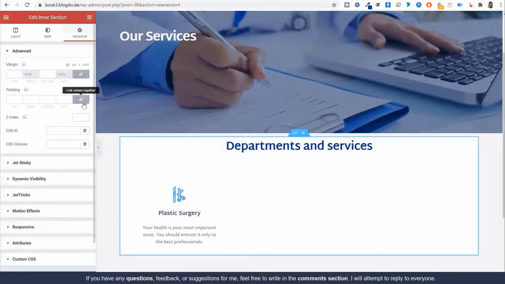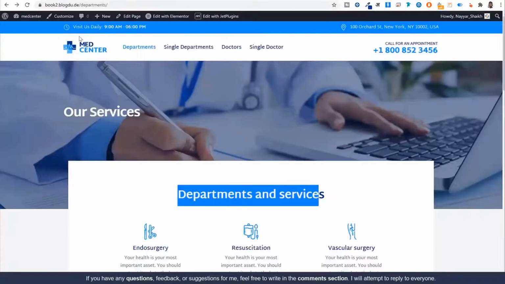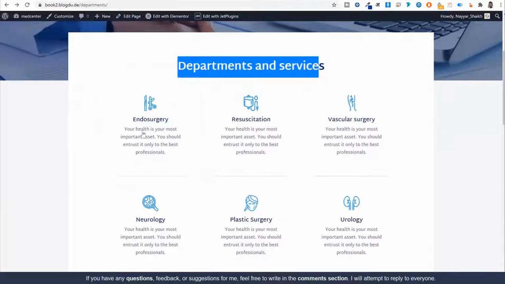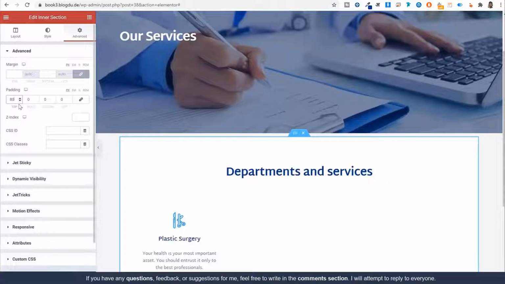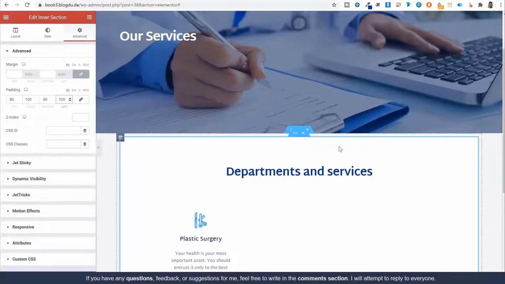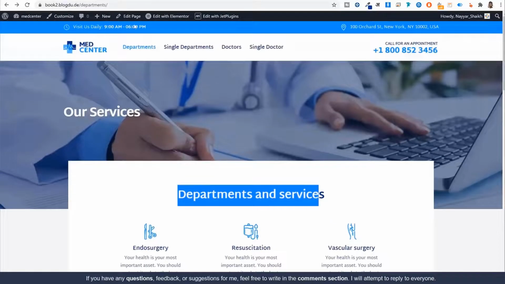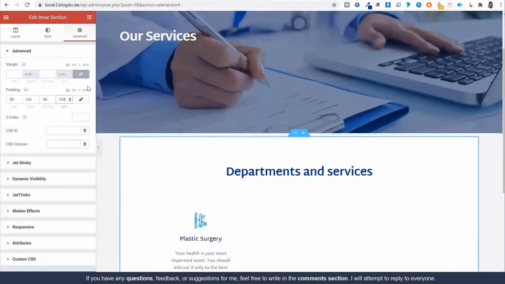So go to advanced, add some padding at top and bottom. In fact, we can add padding from all sides, because here from left and right also we have added some space, if you see. So we can type in 80 at top maybe. Then after that we can type in 100 from right, 90 bottom, and 100 from left. So basically 100 left and right, and 80 or 90 from top and bottom. Now once you do this, we have to do one more thing.